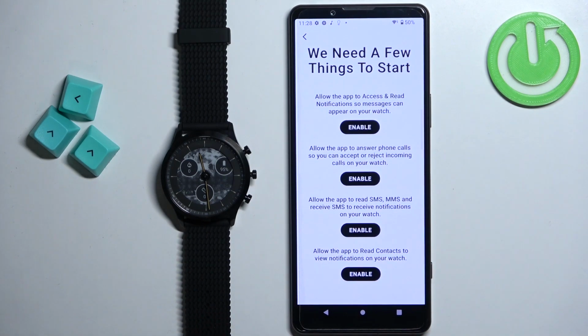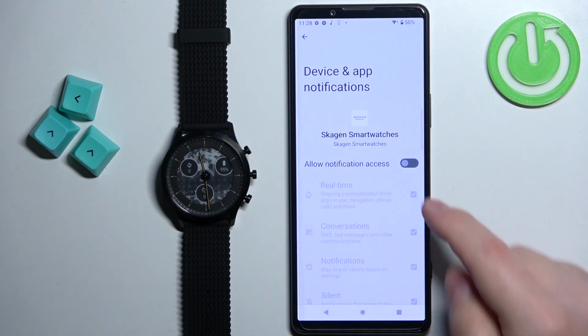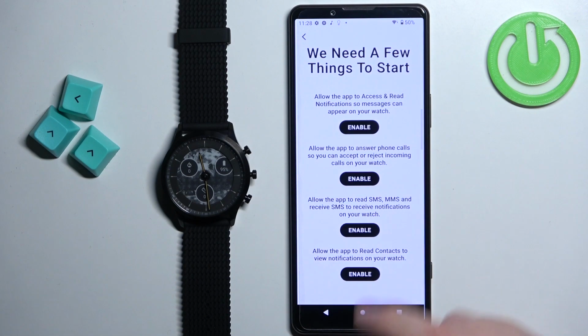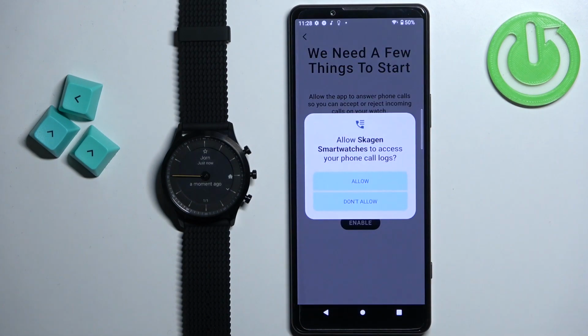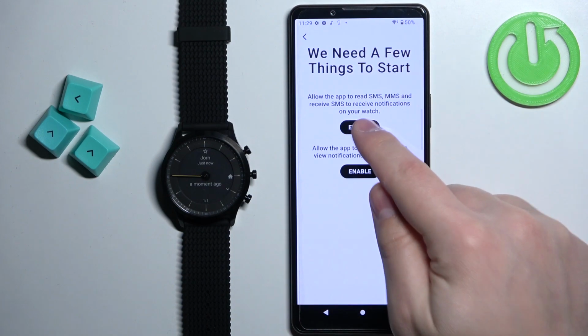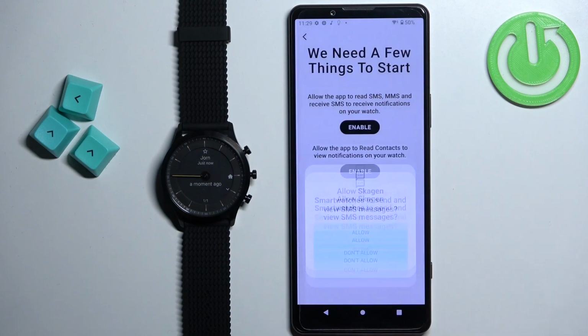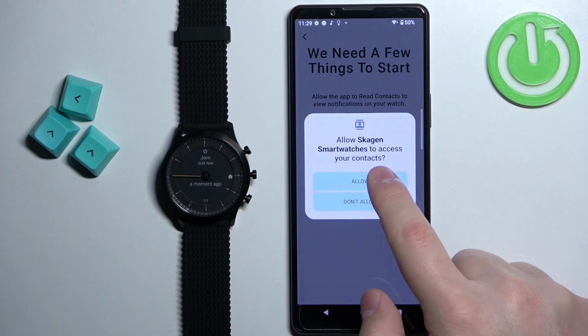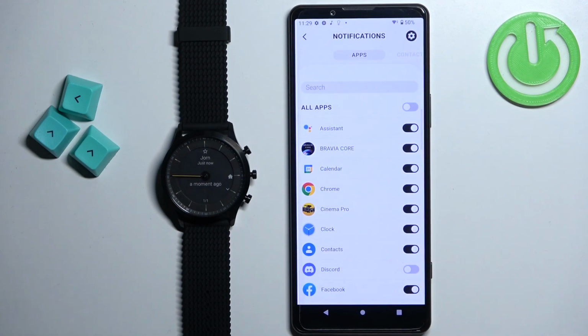And as you can see, before we enable the notifications, we need to allow a couple of permissions. So tap on the Enable button, allow the notification access, then go back, tap on another Enable button, allow the required permissions, then tap on another Enable button, allow permissions, and then allow the permissions. And once you're done with the permissions, you should see the notifications menu.